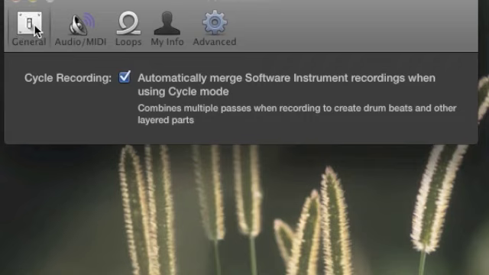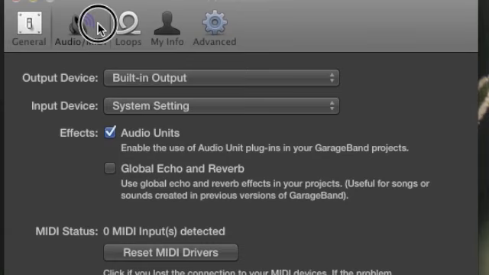Over on the next tab is your audio and MIDI, and you can see right here, this might help you a little bit with troubleshooting as well. Some of this will tie over to the sound preferences video that I talked about earlier, but let's go through and look at some of these options. Here's the output device. Right now my output device is on built-in output. That means the sound is going to come out of the speakers.